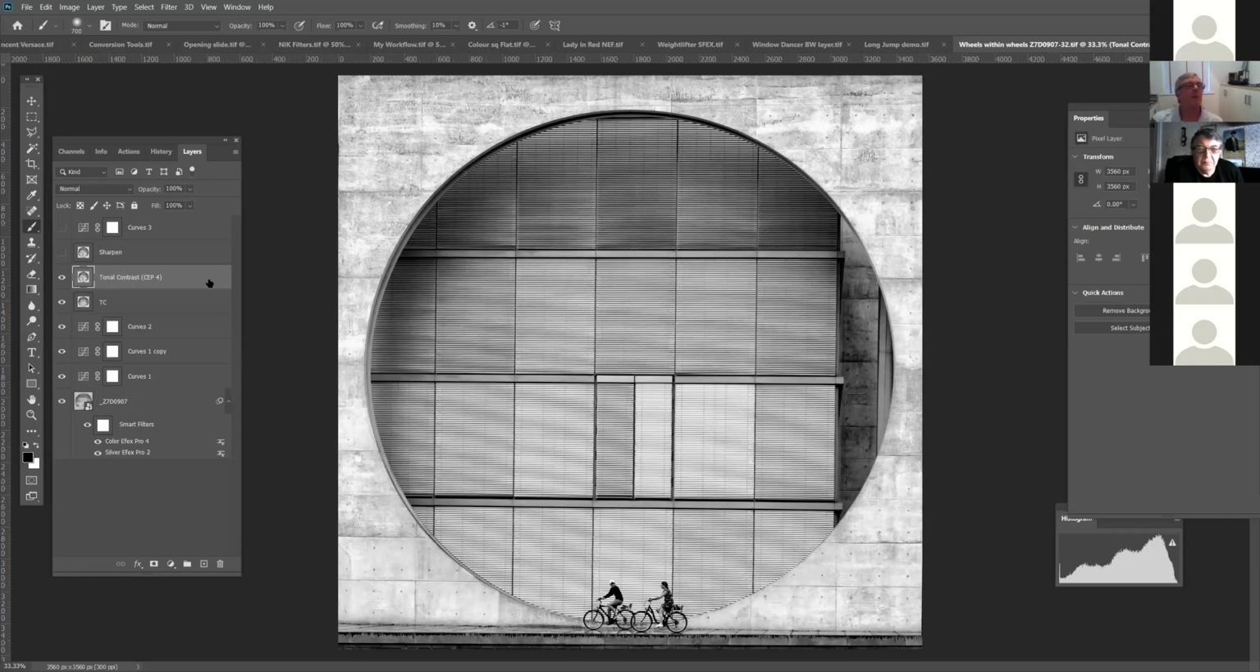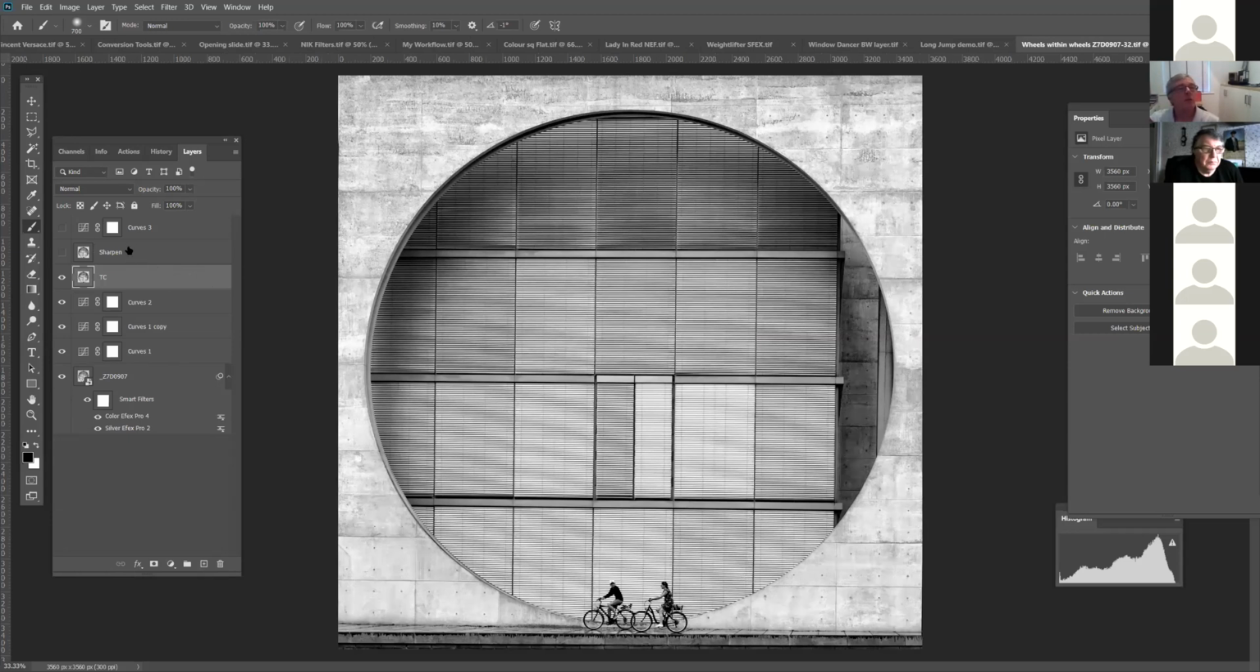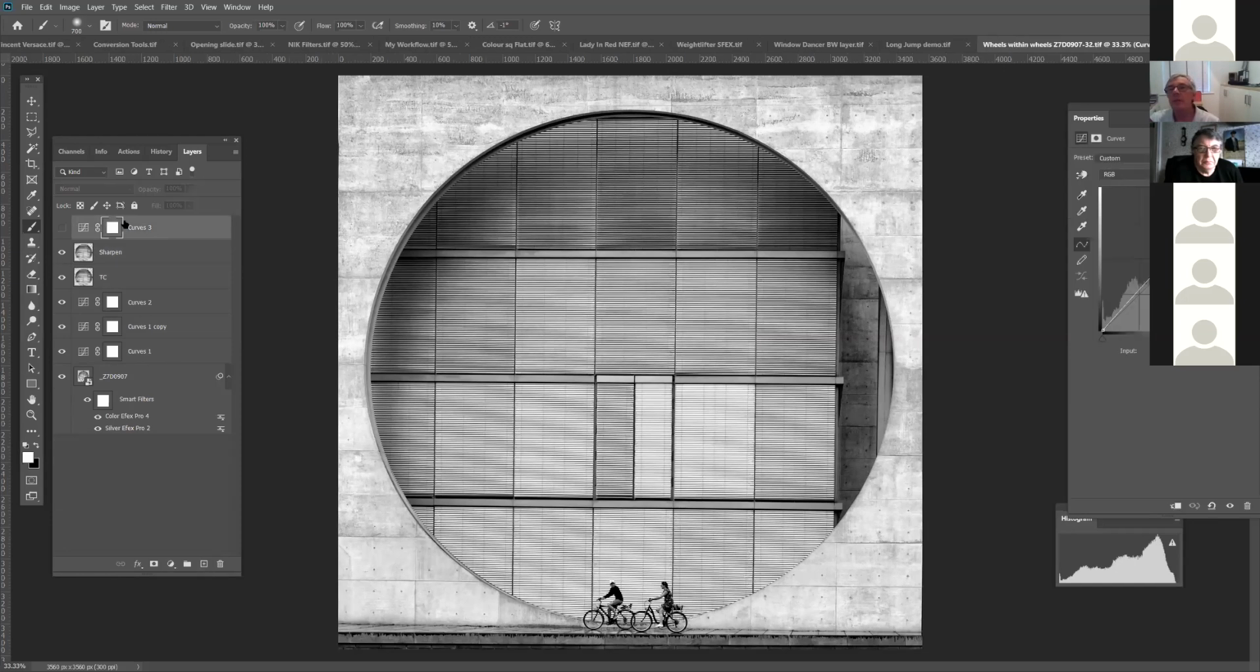Okay. You can see it's added that layer, Tonal Contrast CEP4. And that's the one we've just done, just by clicking OK. So let me get rid of that. Okay. So what did I do next? I sharpened it. There you go. Sharpened it. And then I decided it needed to be a bit brighter. There it is. Finished. That's it.